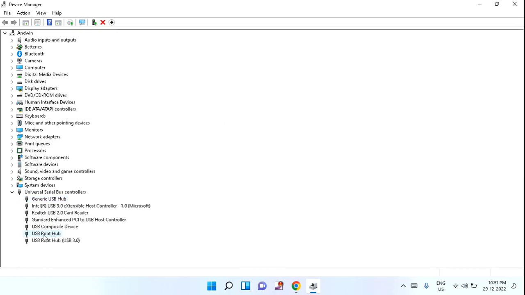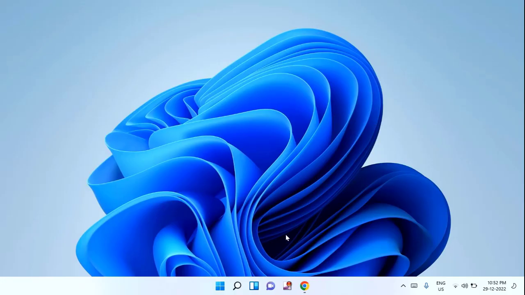Just right click for USB root hub, uninstall device and click on uninstall. You need to do same for this option also, USB root hub 3.0. Right click, uninstall device and click on uninstall. After doing this, once you need to restart your laptop or PC.